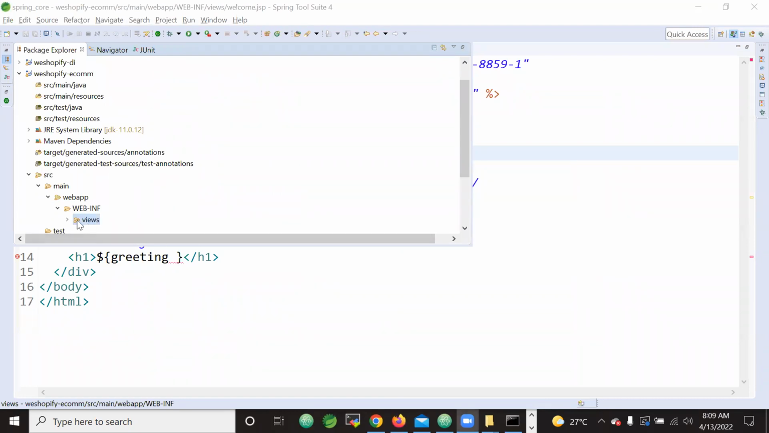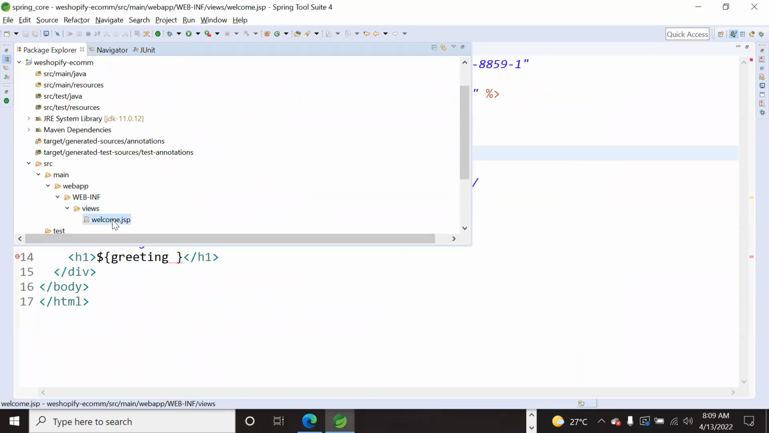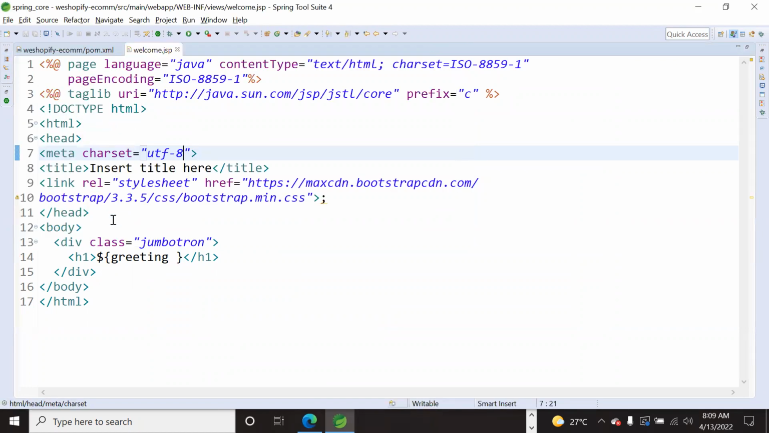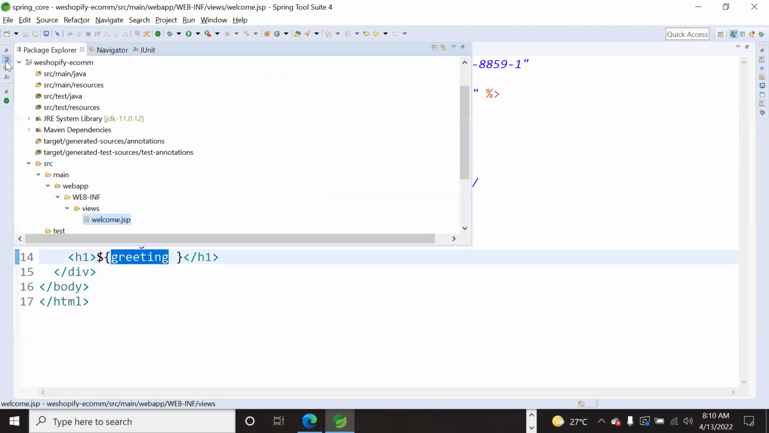Right. So the view page is developed. Now welcome.jsp is developed. I believe you don't know all these things at this moment. Just follow me. There is an error in the link tag. Right, perfect. Now greeting. Thank you. So now we have resolved it.